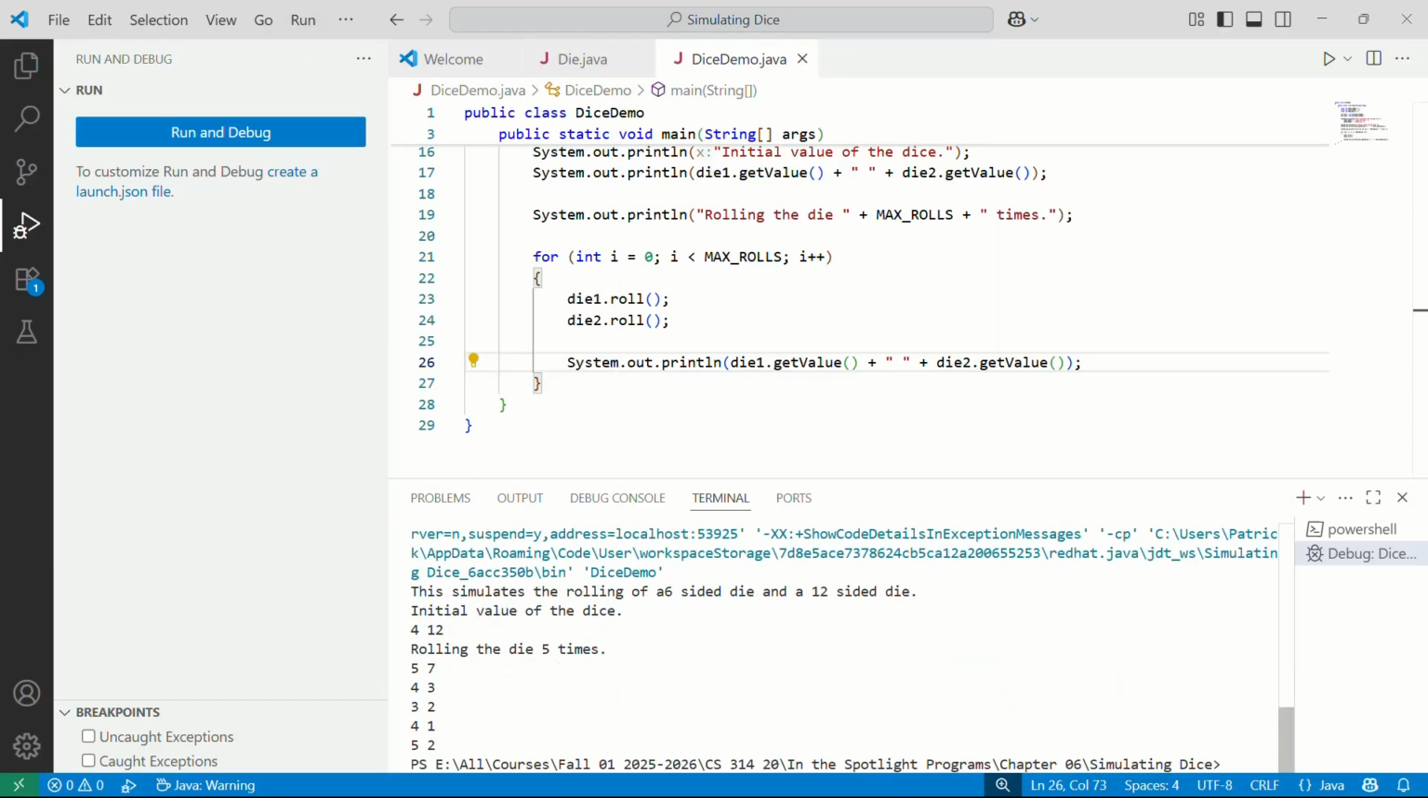Okay, so I hope this gives you some understanding of random numbers and classes and how to use a class in a program.